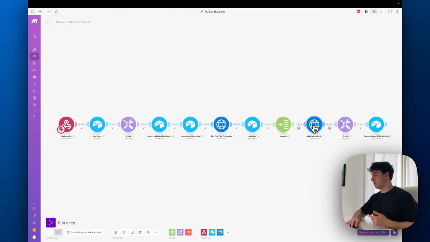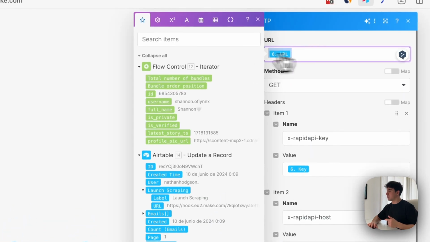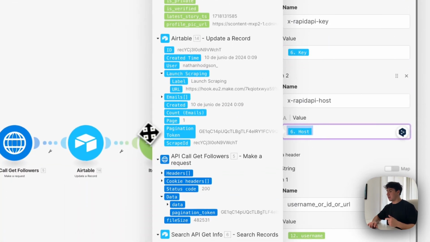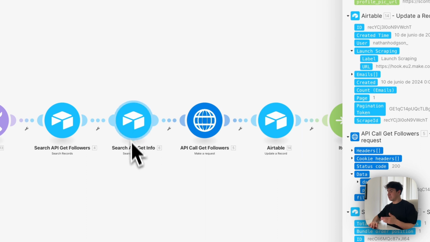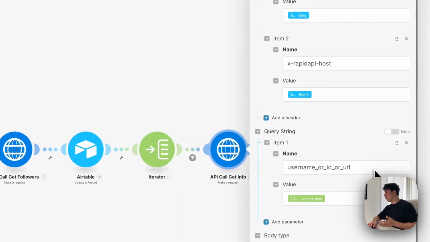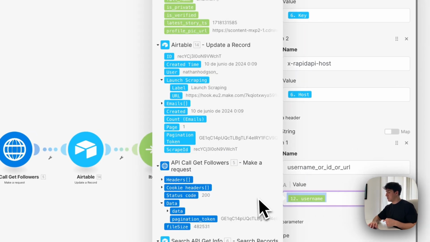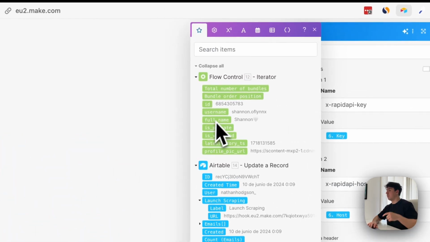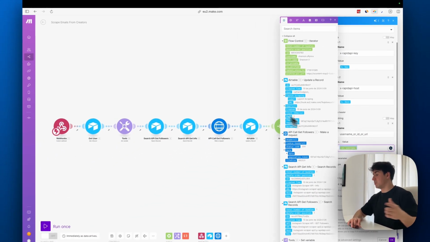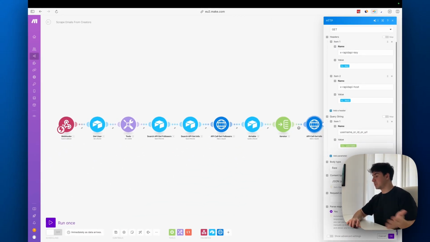As you can see here in this API call, getInfo, we are using all the variables that we have obtained in the sixth module, that is this search API getInfo. The only value that we actually need to pass here is the username or ID or URL. The username that we are using is basically the user that we have obtained with the iterator in the previous step. Then we just need to use the same settings: body type raw, content type JSON application/JSON, and parse the response.